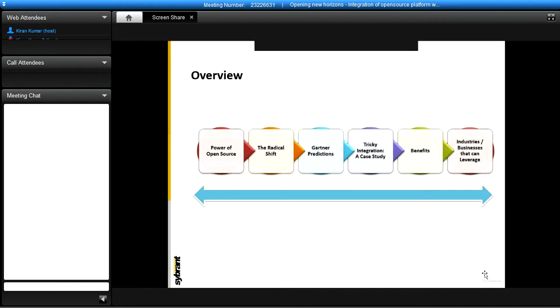But first, let me give you an overview of the discussion. The reason for this webinar is to talk to you about the power of open source. We're then going to go about the radical shift, and the predictions that Gartner has in terms of where the open source platform competes with the proprietary platforms, and why it is so enchanting or exciting when you start playing around with open source tools.